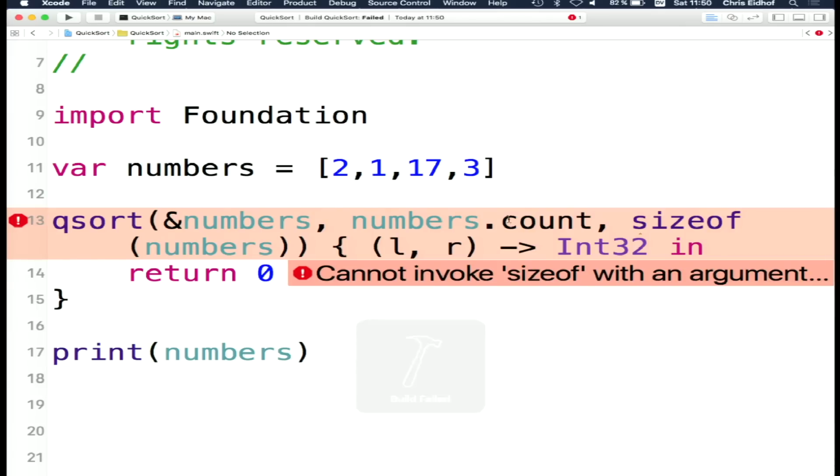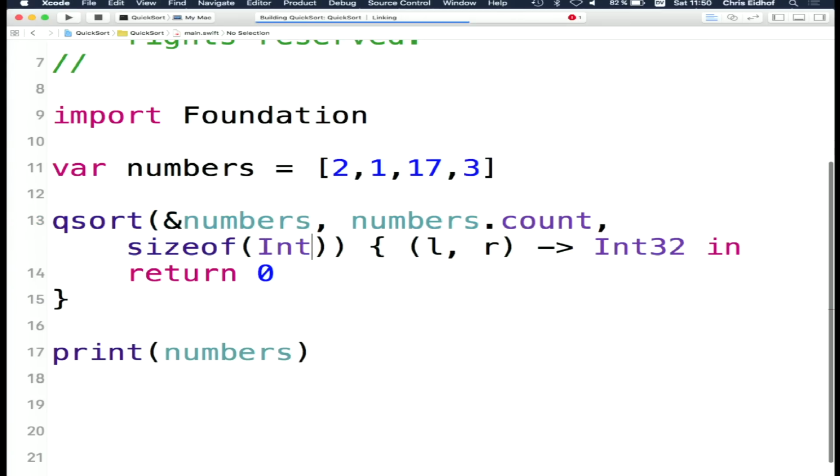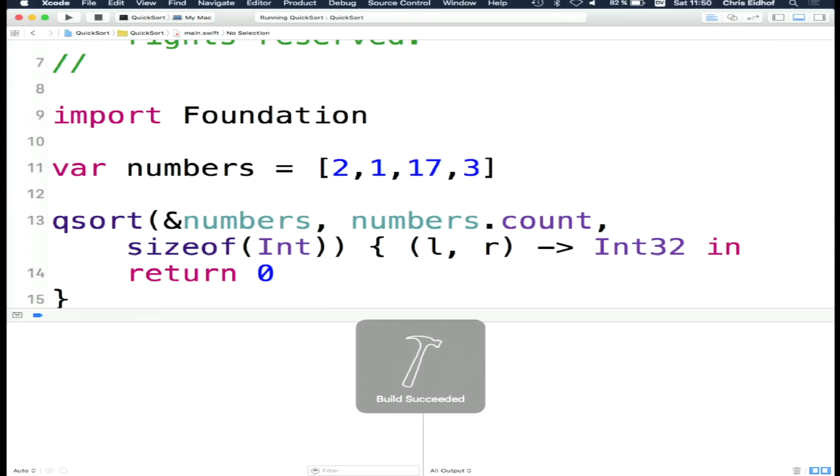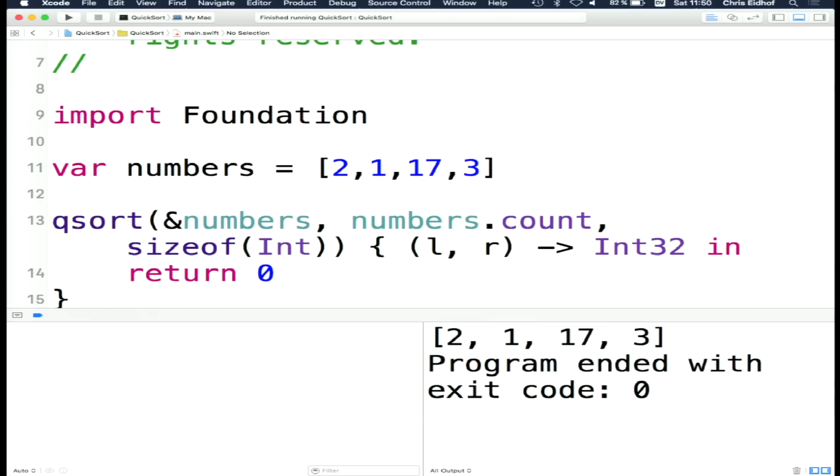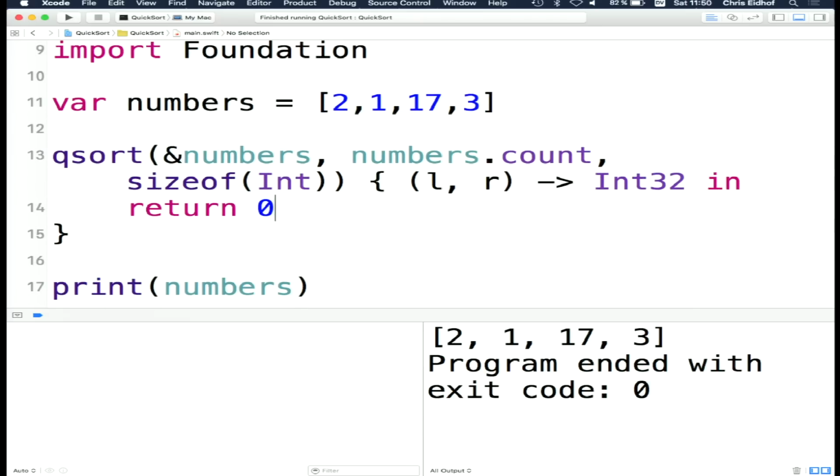So hopefully now this will work. Build failed. Size of numbers. So this should be size of Int. It's the size of a single integer. Build succeeded. So it ran the qsort function, it didn't crash. This is already a big achievement. And it printed the numbers. And because we returned 0, it didn't compare anything, and it just kept the numbers array in place. So let's compare two elements.